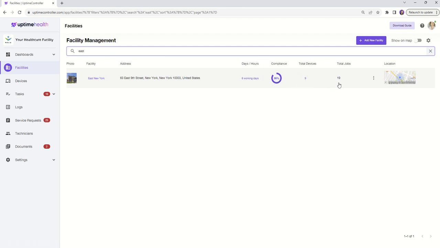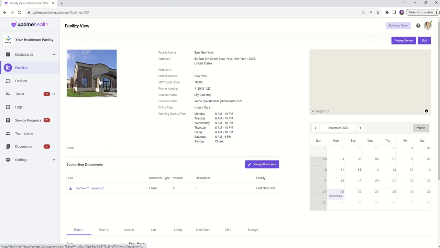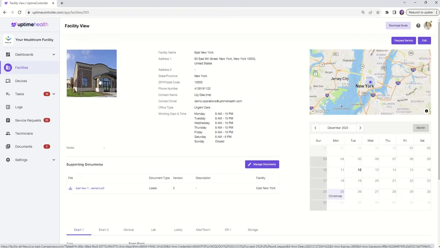But there's more. If you need to delve deeper into the specifics of that facility, click on the facility name. Here, you'll find details such as your facility manager, operating hours, and even upcoming holidays. Everything you need to know about your facility's schedule and operations, conveniently displayed in one place.